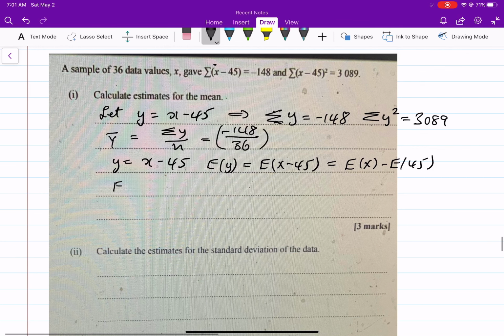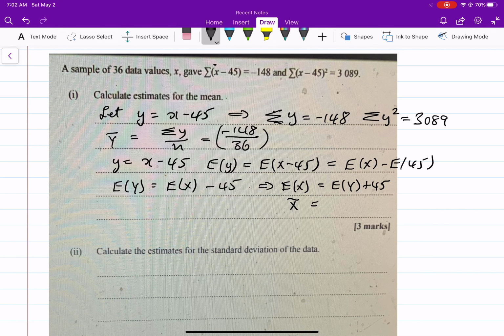The expected value of y is equal to the expected value of x minus the expected value of a constant, and the expected value of a constant is that constant. And therefore, if I make expected value of x the subject, that would be equal to expected value of y plus 45. But expected value is just another terminology for mean. Therefore, the mean of x, which I'll call x bar, is equal to the expected value of y, which is y bar, plus 45.